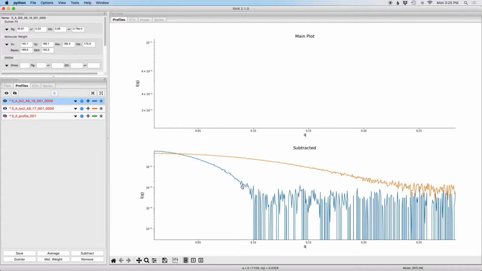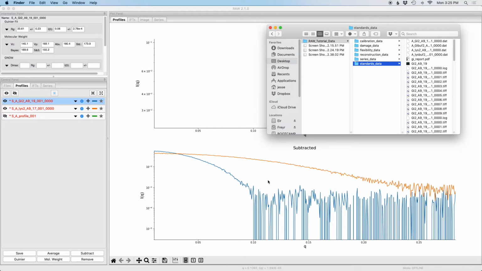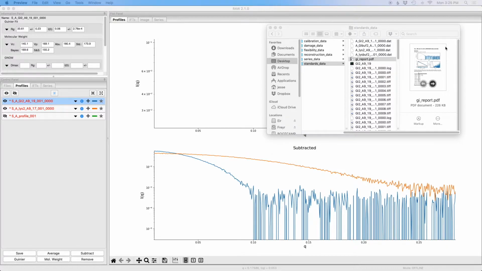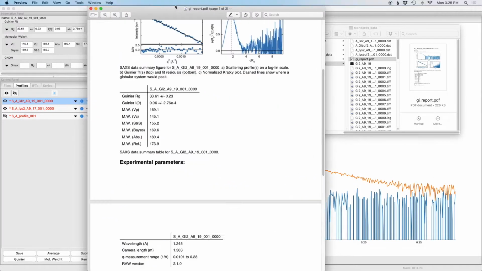And so now, so we can see what's in the report, I'm going to open it up. So here's a file browser window. This happens to be Finder. It could be Windows Explorer, whatever you're using. You can see this GI Report PDF that I saved here. I'm going to open that up. And you can see the report.